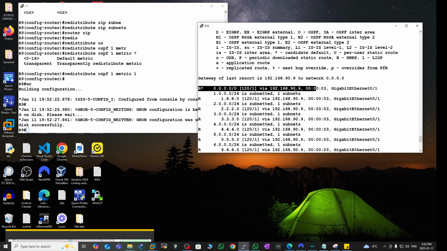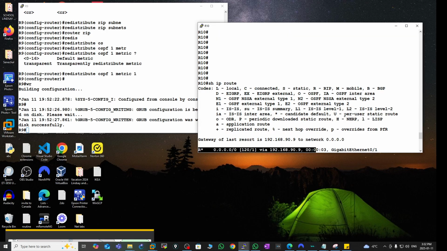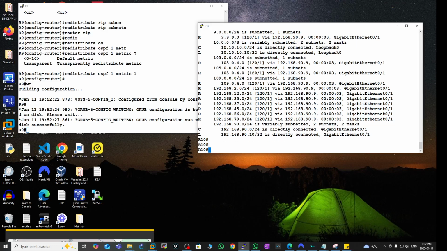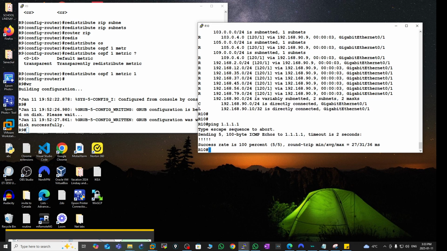So basically, from router 10 we can ping the internet right now. Our star is the default route. So if I want to ping the internet from router 10, I simply ping, let's say, Cloudflare. Okay, that's pinging, which means that's how we do redistribution.